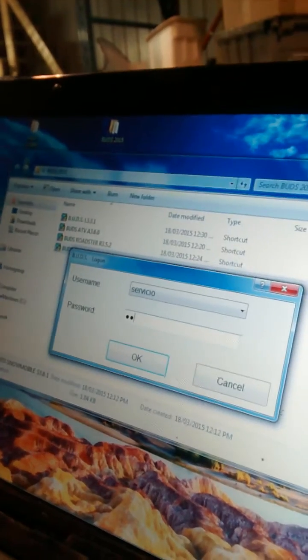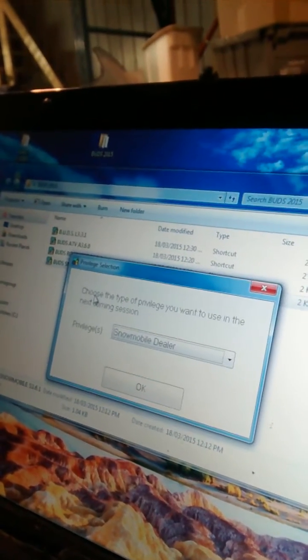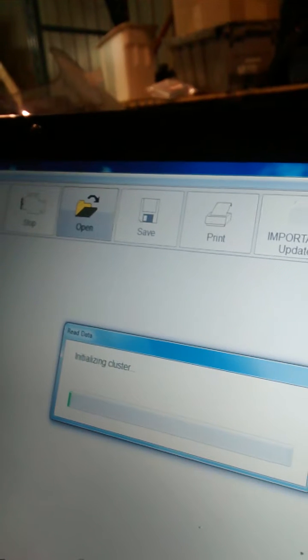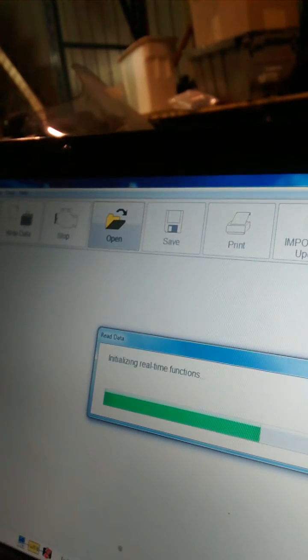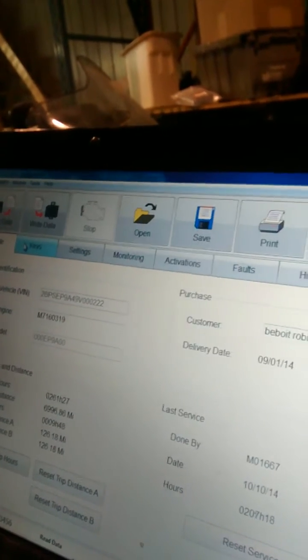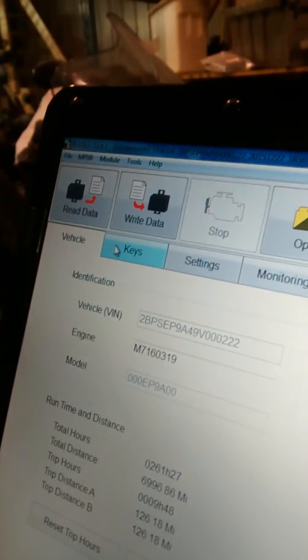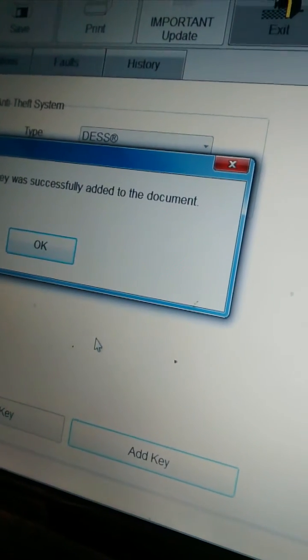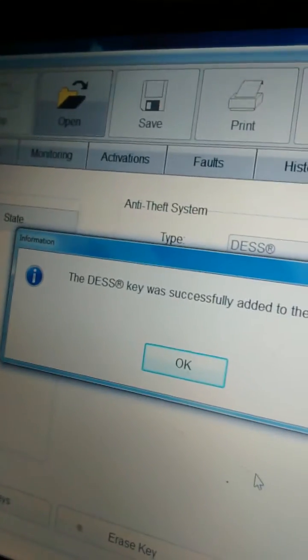You'll be prompted to give your password. Go to Read Data. And you're going to choose the Windows key, the key window. You're going to add a key. Once you add key, this screen will appear.